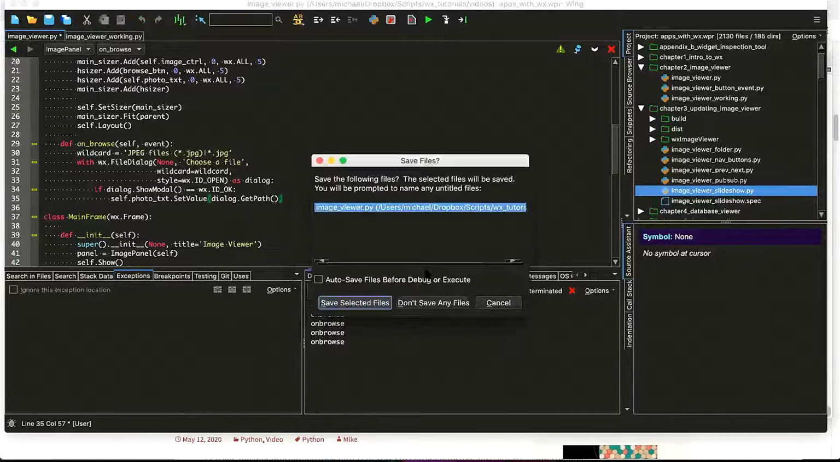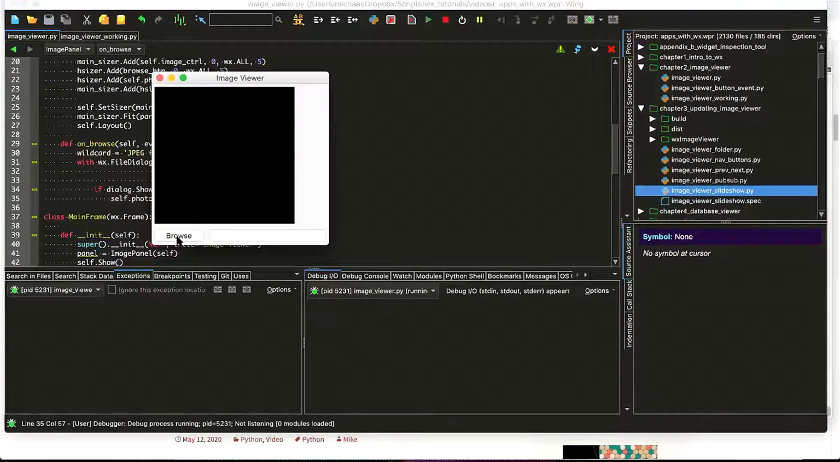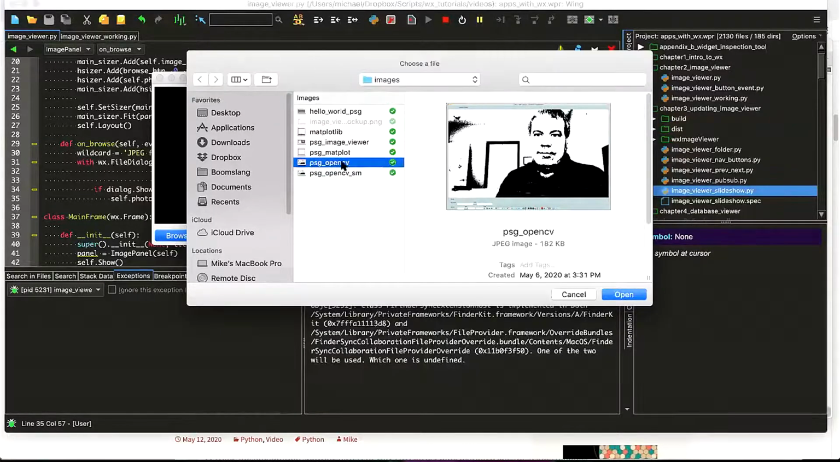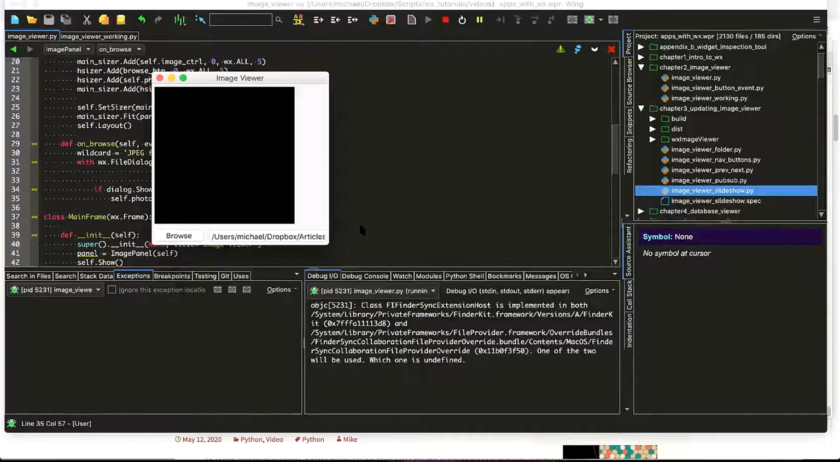See if this works the way we want it to work. All right, well, now we have a browse button that we can choose files from. Just choose something random. But it doesn't load up in here, it just updates my text control box. Okay.